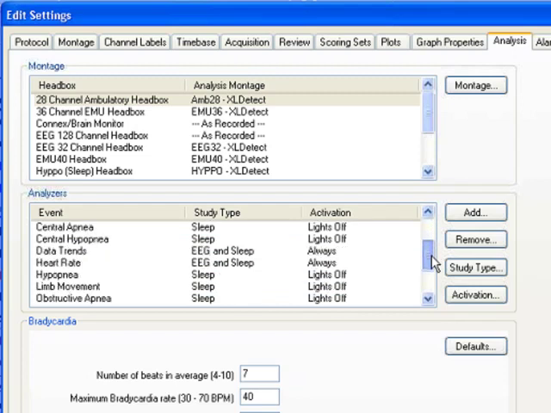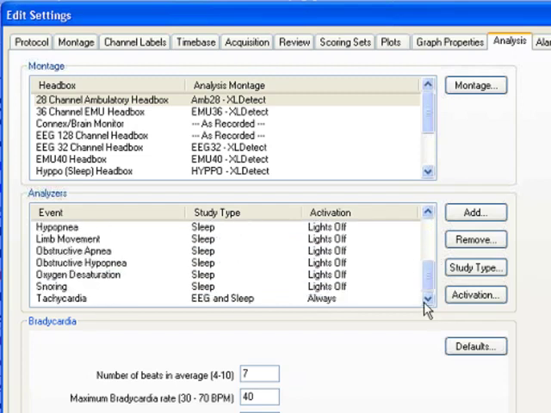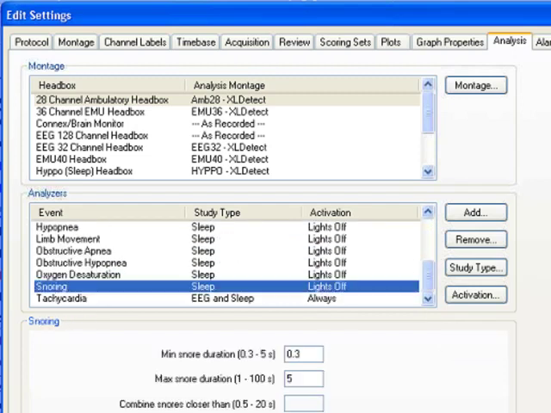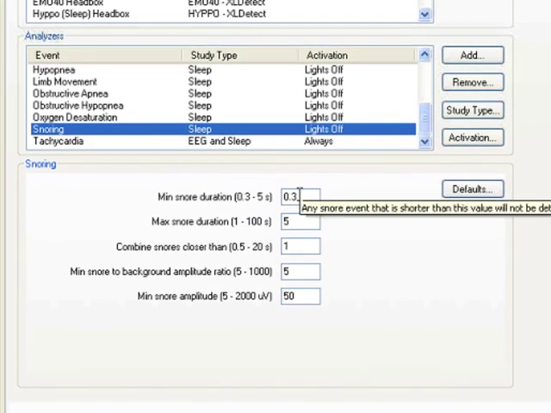All right, so let's talk about snoring. The snoring analyzer, basically, the parameters are pretty much, if you hover your mouse pointer over the text box there, there's a little tooltip that pops up, and it's providing you just with additional information. But essentially, it describes what the snoring analyzer is looking for.